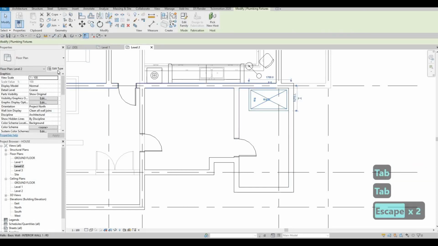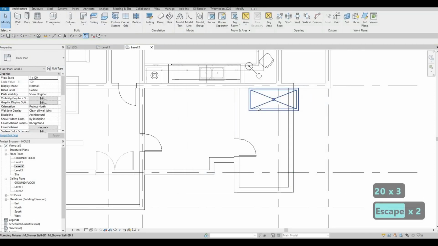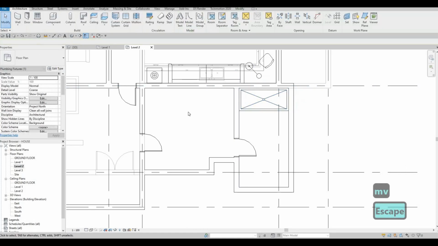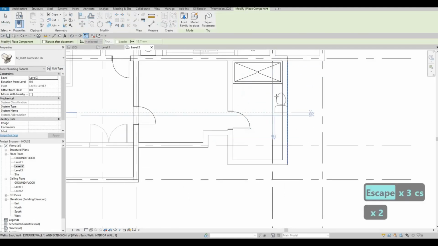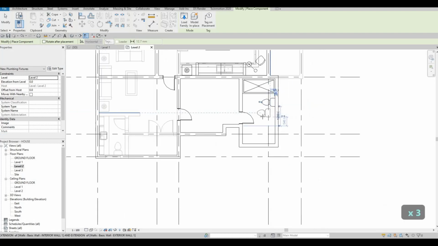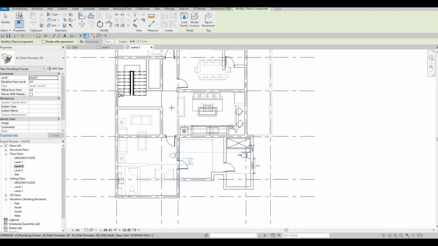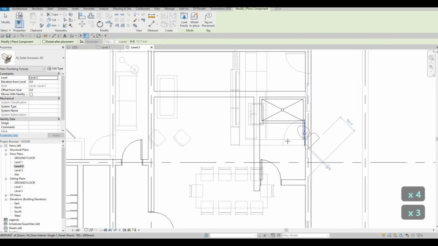So 2000. So we can edit this, duplicate, and then change this to 2000 for the depth. So now we could just move it to the corner so that everything looks nice. And then I'm going to grab this one as well. And because this is the main one, I want to add a double sink here. So double vanity is the way to go here. And then add this one.